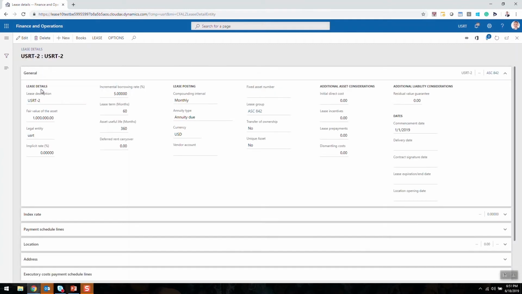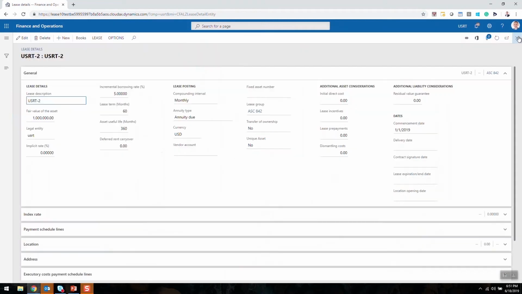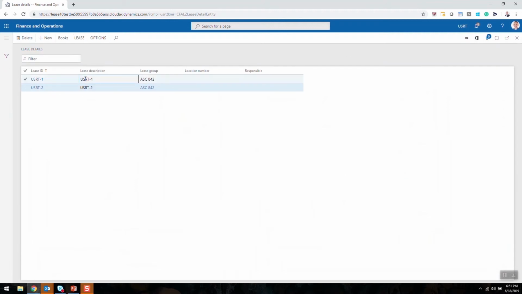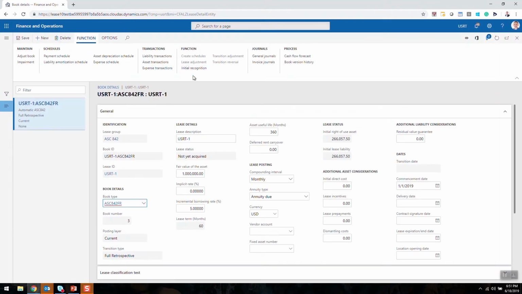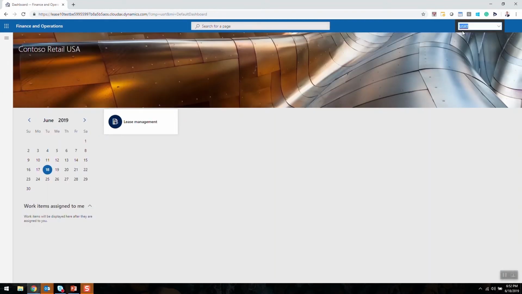And I can go onto my USRT2 books and you will find that this lease is not yet acquired. This means we have not yet posted transactions against this lease, and the initial recognition button is enabled. In the same scenario, this is the USRT1 as well is not yet acquired. And so what we need to do is we need to post an initial recognition journal entry.